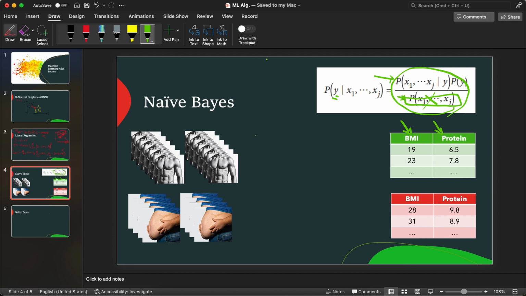So I can rewrite this equation as P(y given x1, x2, xj), and instead of x1, x2, xj, I'm just going to write capital X. That equals P(x1 given y) times P(x2 given y). For this example we have only 2 features, so I'm just going to stop here and multiply by P(y). This is a bracket.